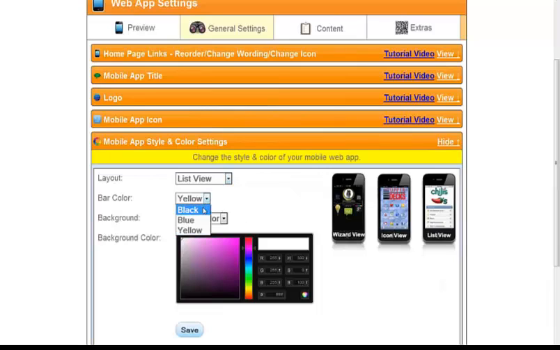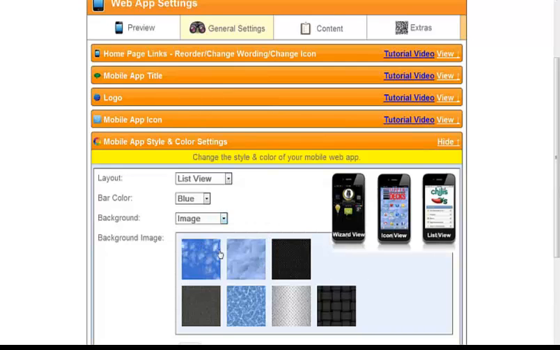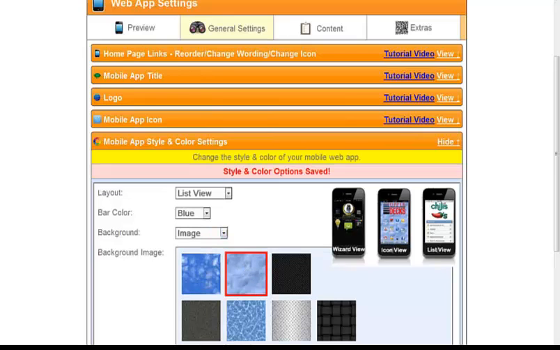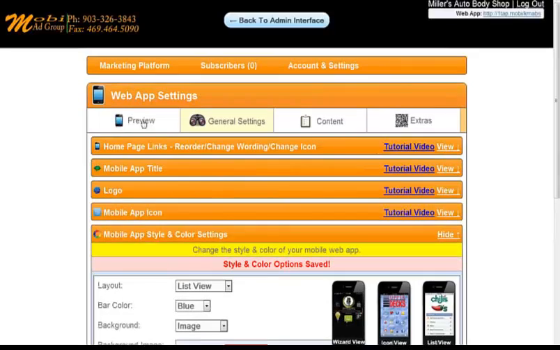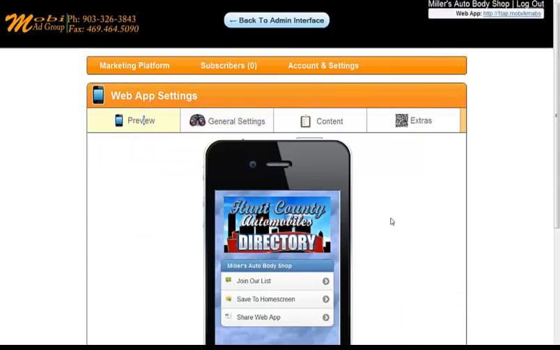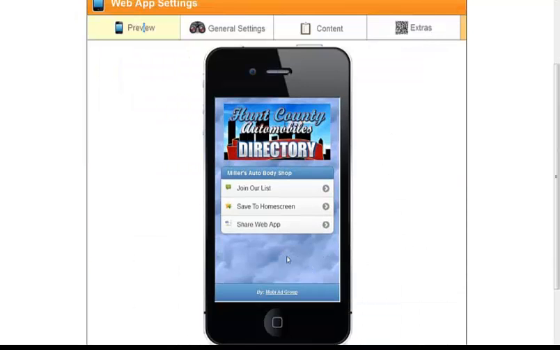You can change the bar colors. You can change the background colors. If you want to put one of these images in there, you can put an image in there. We'll do this right here. We'll do this little cloud just so you can see it. Okay. And put a little background color in there along with my logo.